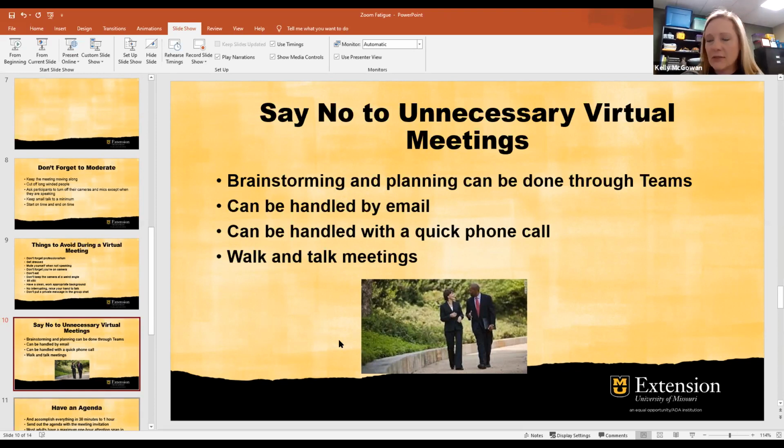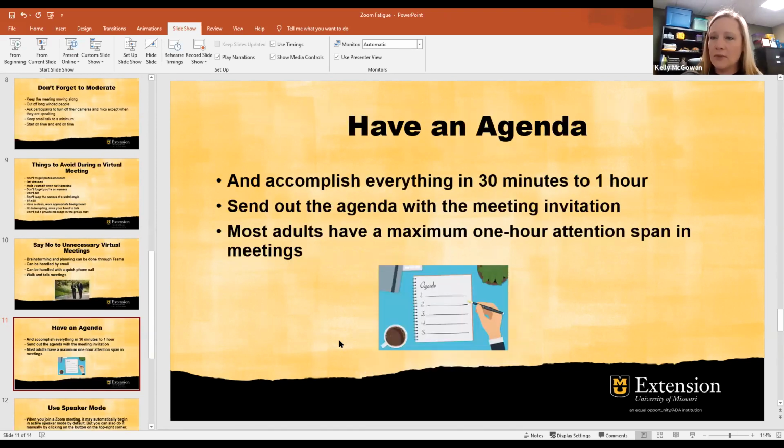Have an agenda. This is very important for meetings. Have an agenda, stick to it, and try to accomplish everything that you want to accomplish within 30 minutes to an hour. Sometimes that's tough to do, but there has been a lot of research showing that adults have a maximum attention span in meetings of about 1 hour. And I know we're reaching that in this meeting, so everybody's probably thinking about lunch or what else they have to do for the day. But keep this in mind: have an agenda, stick to it, so that you can keep people's attention.